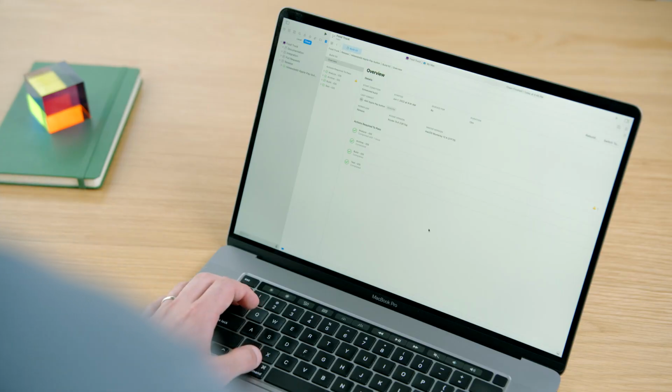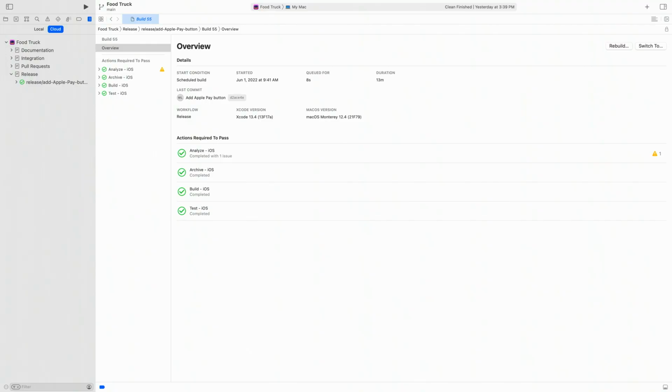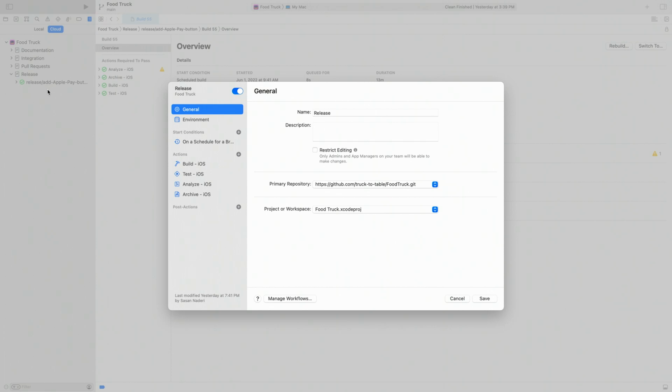I have the same build that Adam showed us earlier open in Xcode. To start, let me open the release workflow in the editor window. I right-click on the workflow in the navigation panel and select Edit Workflow. In the editor window, I can see all of the configurable sections that make up a workflow, including a section for start conditions. We've discovered that sometimes the scheduled build doesn't contain any new changes.